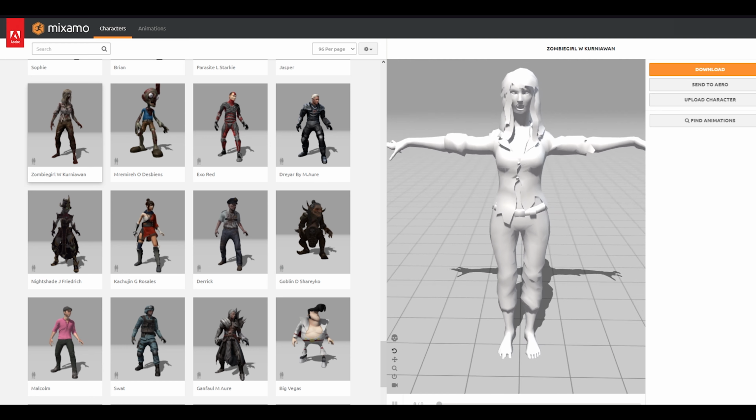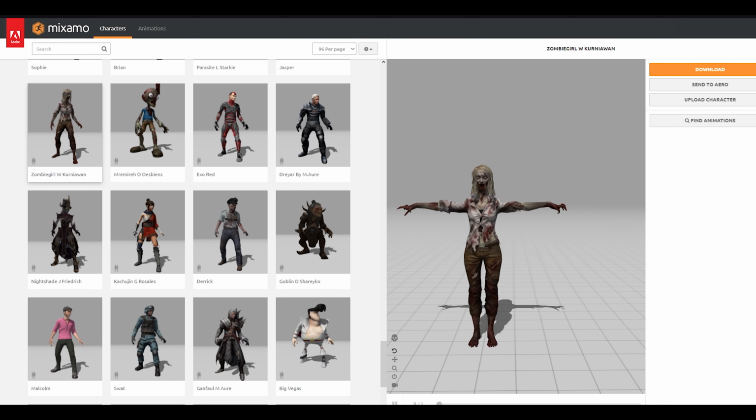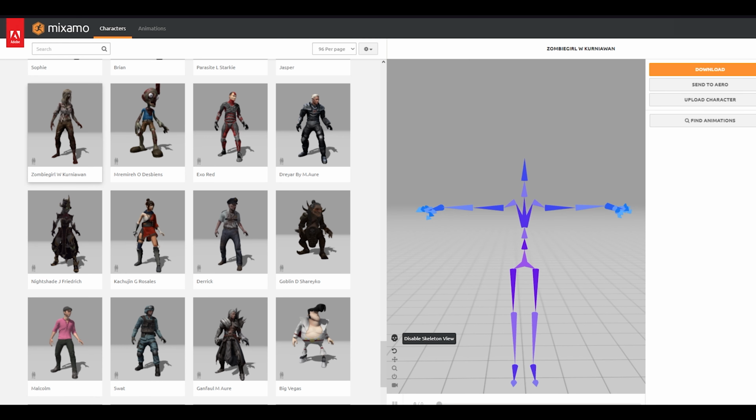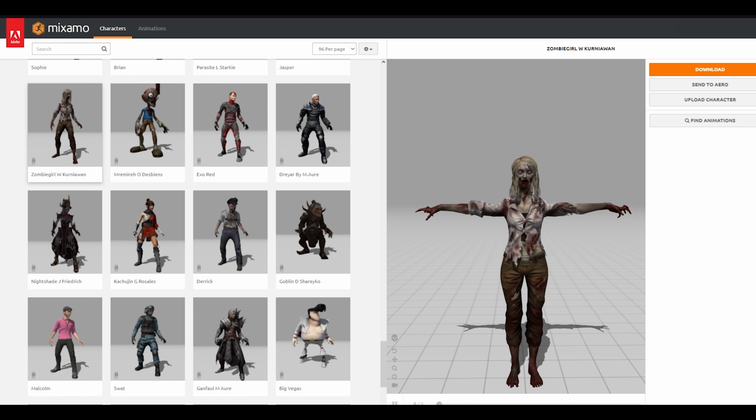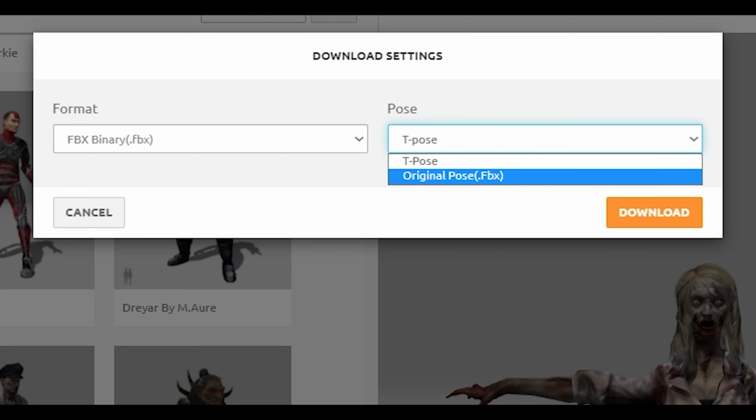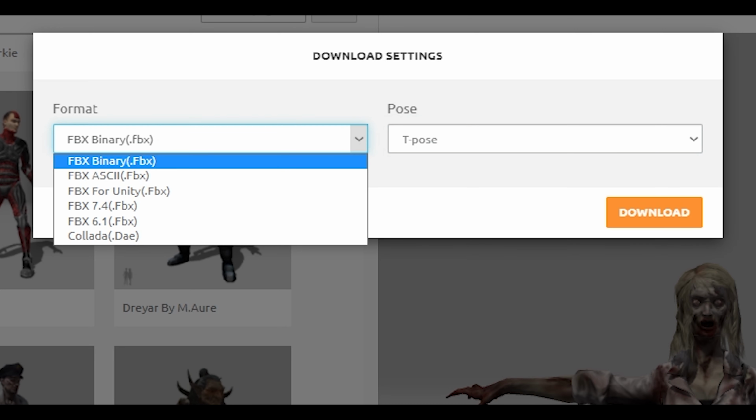Okay, so here I have loaded up a zombie model. There are buttons at the bottom of the screen which are not that important, but it's there for other forms of camera controls. Anyway, we will download this character. Make sure it is FBX and that it is a T-pose.